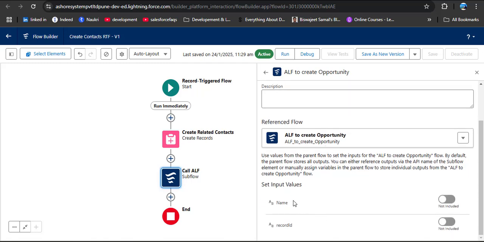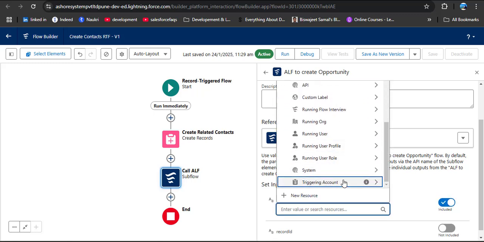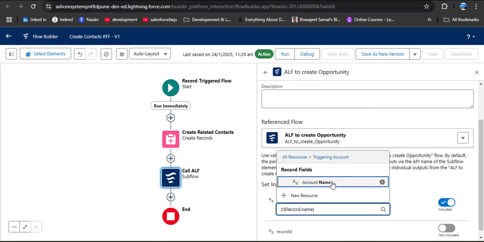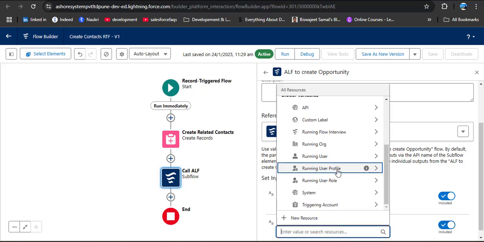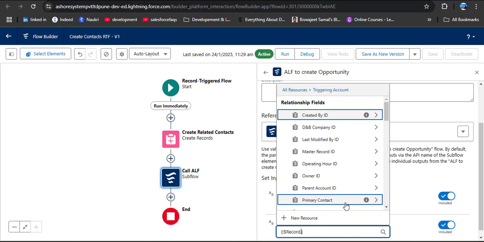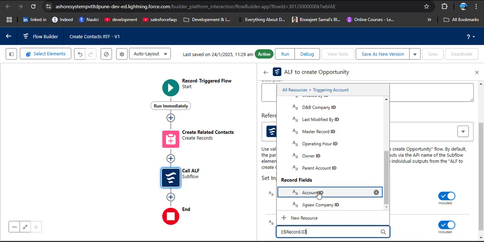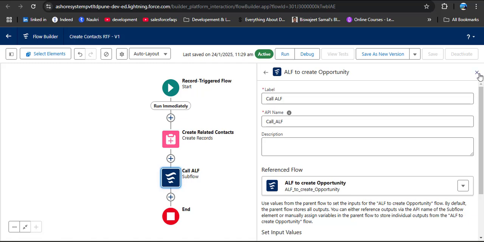Scroll down and now here you can see we have to set input values for the name and record ID. So as you enable this, click on enter value, scroll down, here you can see we have triggering account, click on this and then search for the name. Select the account name and then scroll down for the record ID, enable this, click on enter value, click on triggering account and then search for the ID. So here we have account ID and then simply close this.